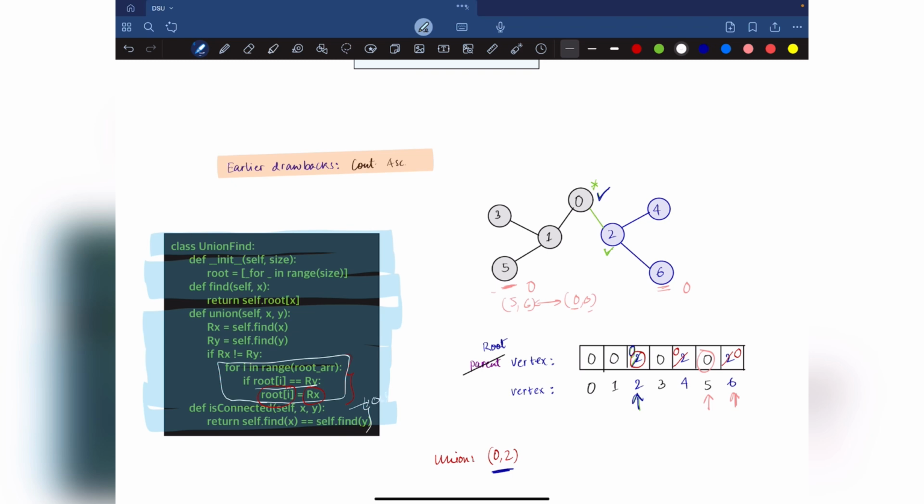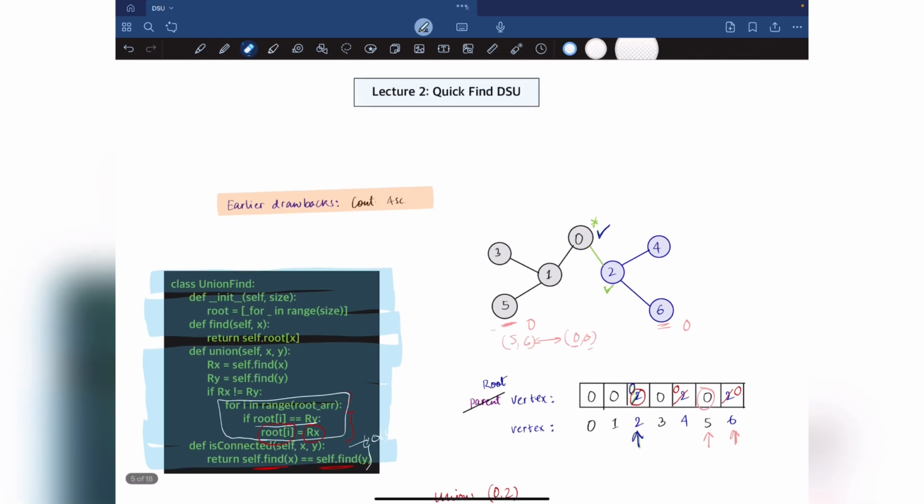Why constant time? Because we are dealing with the find operation, and the find operation is a constant time operation. So yeah, that is what it was all about, quick find operations.